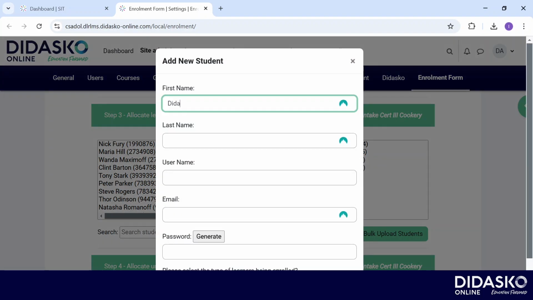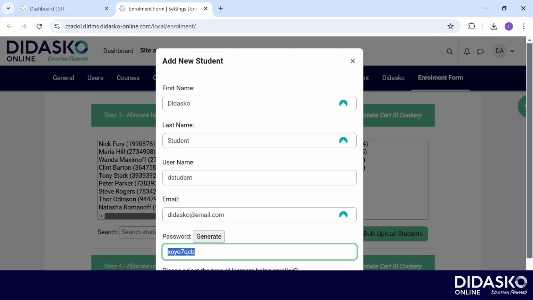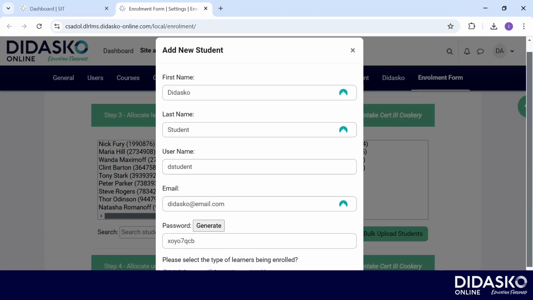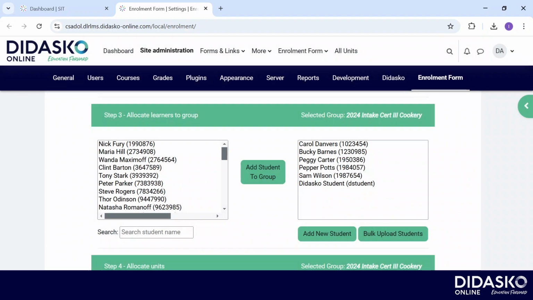Just like before, all we need is a first name, last name, username, email address, and password. And the password we can once again generate from the system. Then we select whether they are adult learners or secondary school learners, whichever category the student falls into. So we have our existing students and our new student all listed alongside each other in the new group.